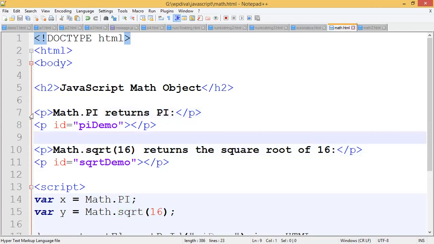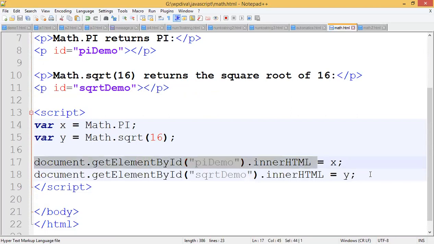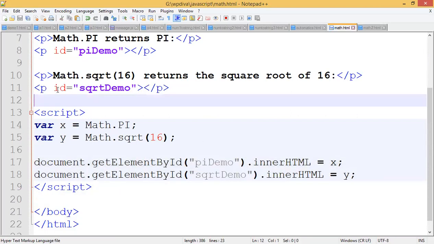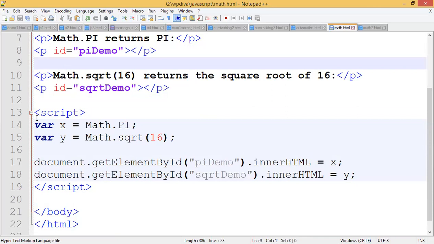Okay, so this is just the heading. Until here, what you are seeing now, guys, this is the heading. Then the ID is equal to pi demo. Then I'm taking Math.sqrt, which returns the square root of 16. This is the way of writing code in JS. I will tell you the code later in the next sections after completion of primitives. Why we are writing like this, I will tell you later.